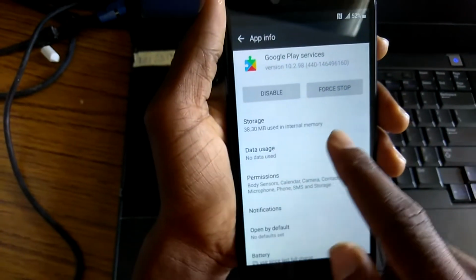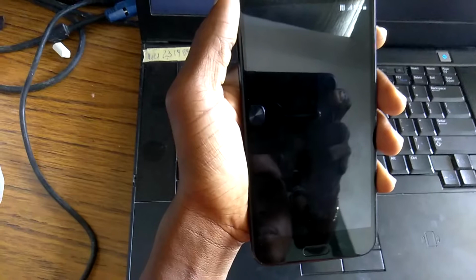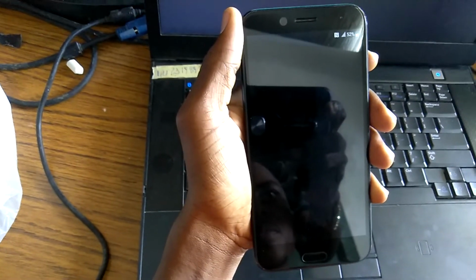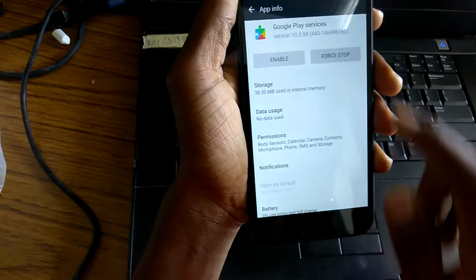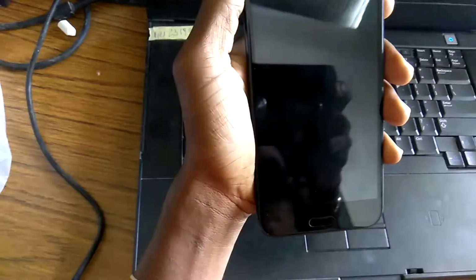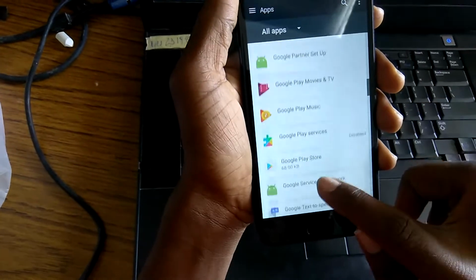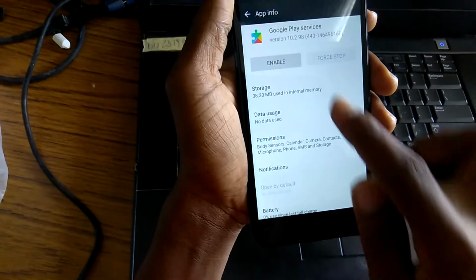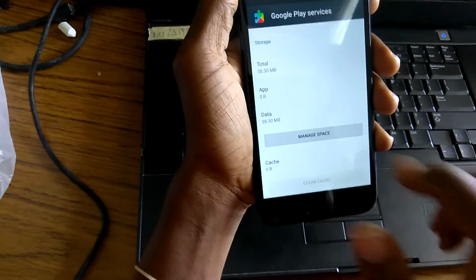The first thing, you're going to disable. The second thing, you're going to force stop. Third, into storage, into clear cache, and manage.